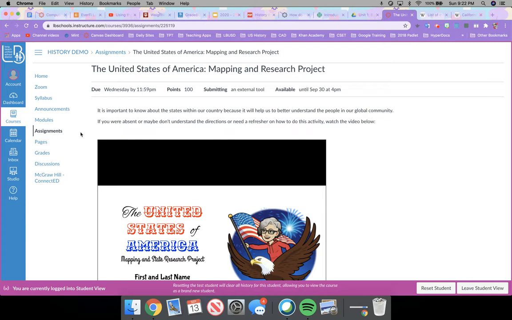It's important for us to know about the states within our country because it's going to give us a better understanding of the people that are in our global community. If we have a better idea of, for example, where New York is, and a little bit about that state, then if we come across somebody who's from New York, it will give us a little more of an understanding of who they are and what they are about.